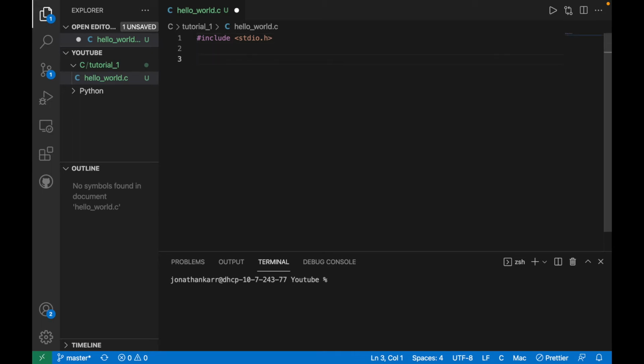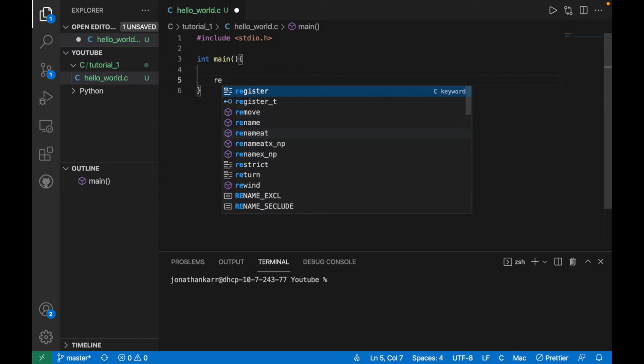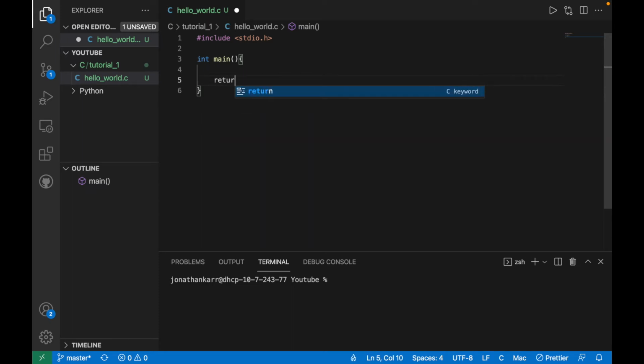Every file in C has a main function, so I'm going to say int main, open and close parentheses, and then brackets here. And since it's int, it's going to return an integer. We'll talk about that in a later video, but if it works, we're just going to return 0. That's what you normally do. And every statement ends with a semicolon.